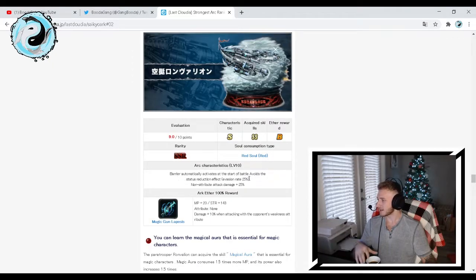Barrier automatically activates from the start of battle. Avoids the status reduction effect. Evasion rate 25%. Non-attribute damage attack plus 25%. So it gives it a nice little attack boost to just standard attacks. And it gives you a 25% chance to avoid status reductions, which is good. And then there's an automatic barrier. Pretty solid for a defensive ability.